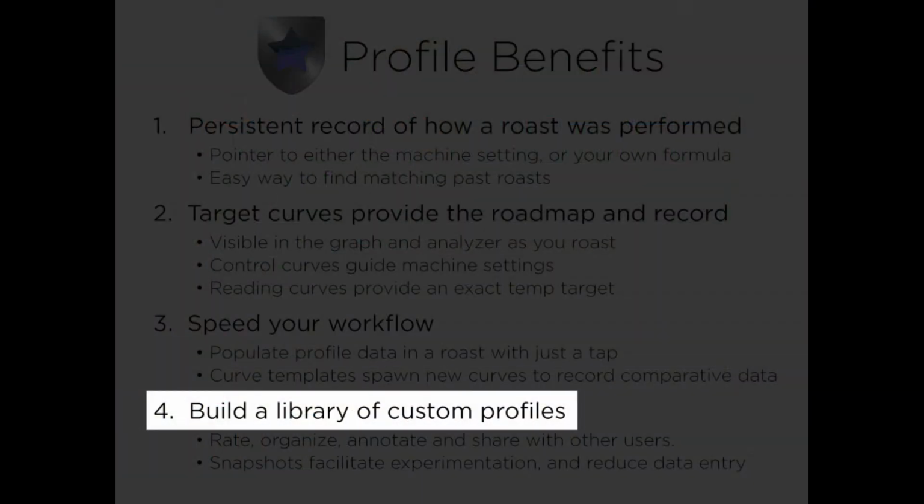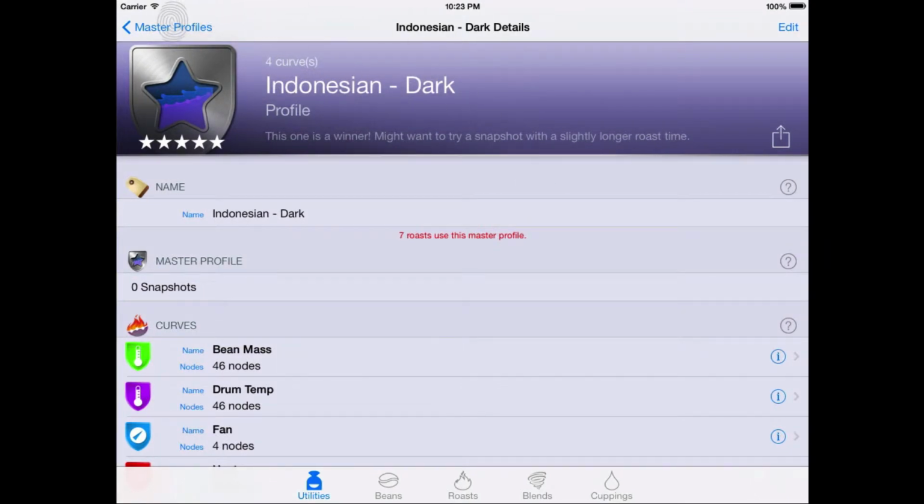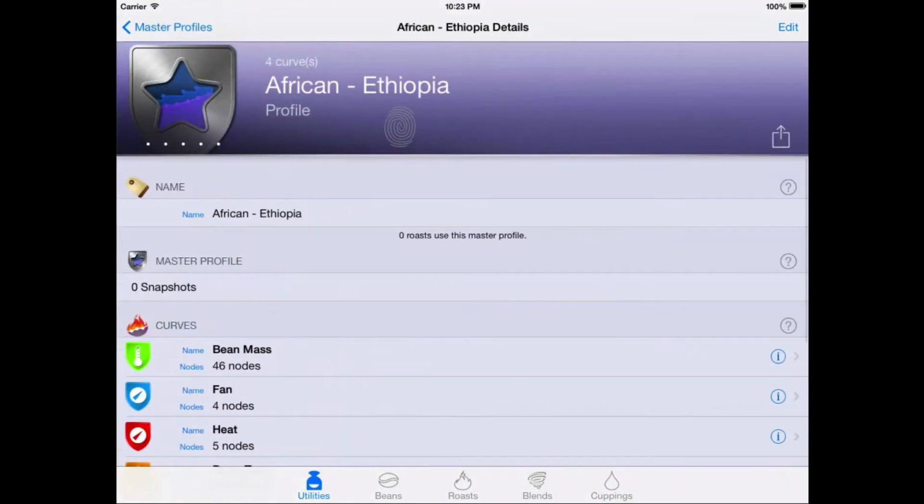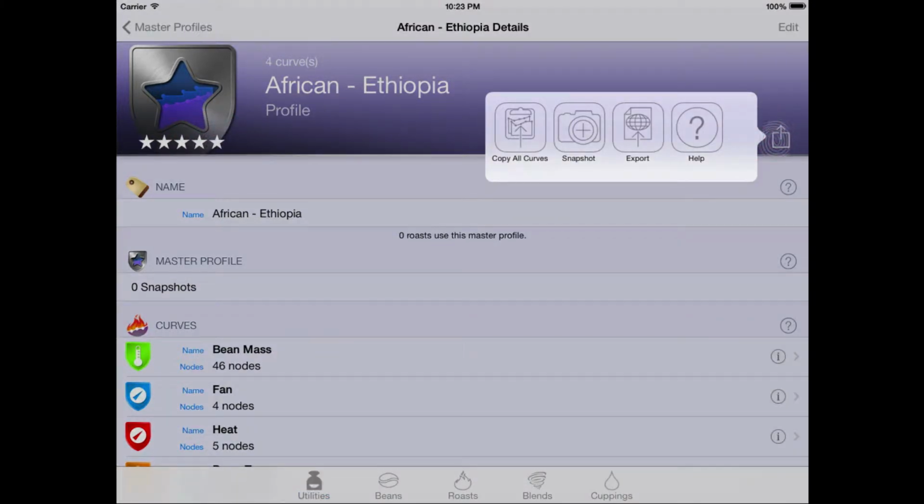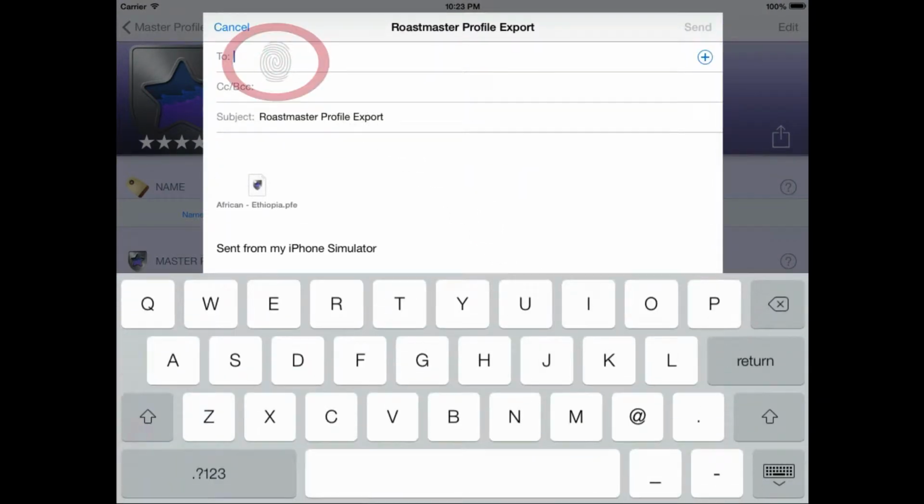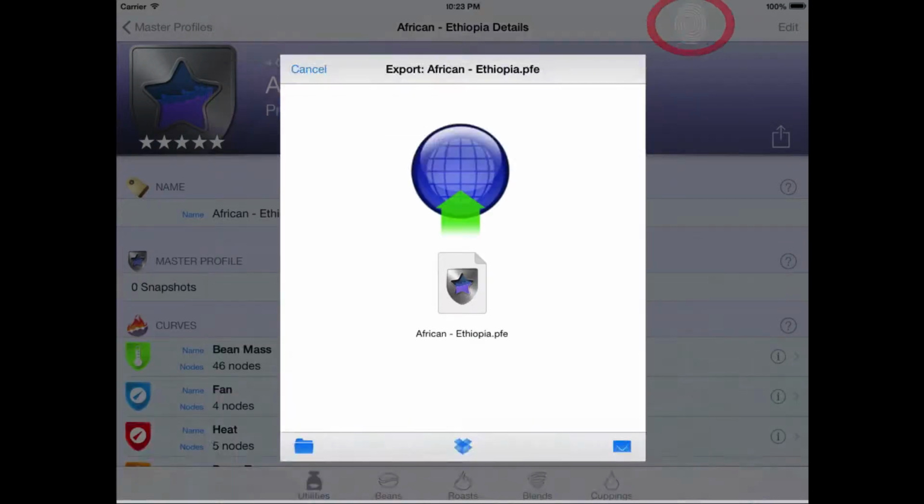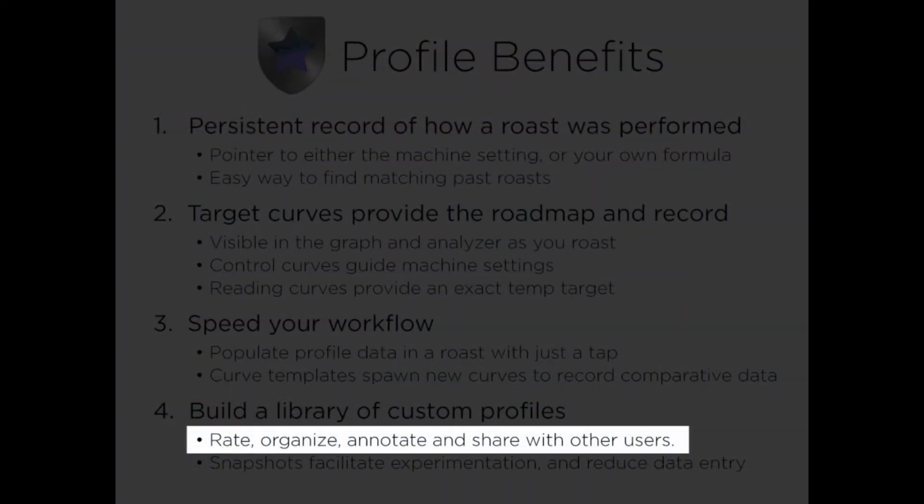So last but certainly not least, Roastmaster lets you create an unlimited library of profiles, essentially a recipe box for your own signature roasts. Profiles in Roastmaster are completely customizable. They can be named, organized, rated, annotated. You can even quickly share your profiles with other Roastmaster users. Just navigate to the Profile Details page and choose Export. Then you might choose to email this to a friend, and importing for them is as simple as choosing Open in Roastmaster. So not only can you build these libraries, but you can exchange them with other users and share your data.